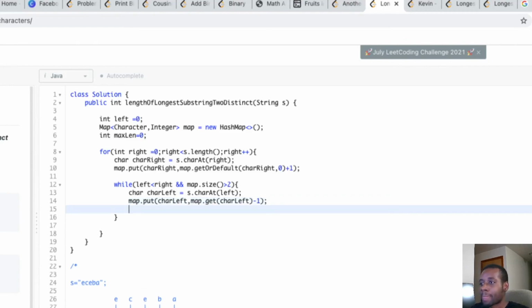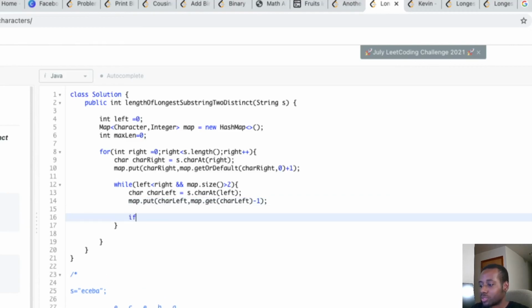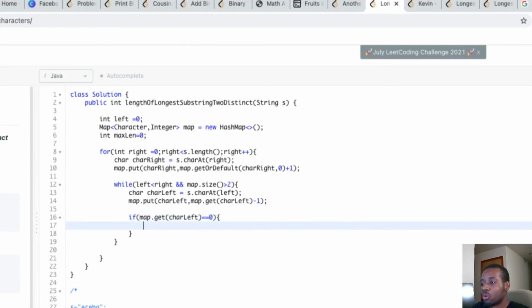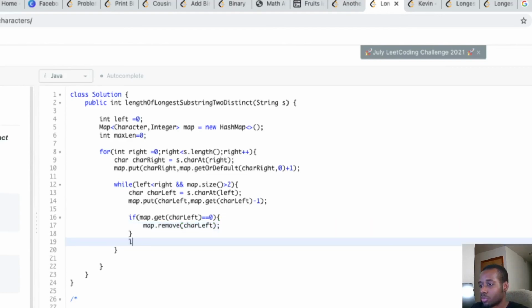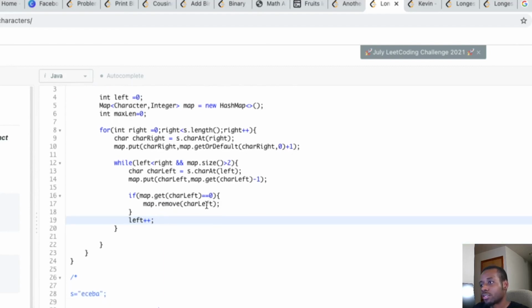Now the next thing that we do is a simple check. Does that character that we just decremented, char left, equal 0 now? If there's no more of that character in that substring, there's no need for me to have it in there. So remove it. Remove yourself. So we remove it, and after we do that, we end up incrementing the left pointer.